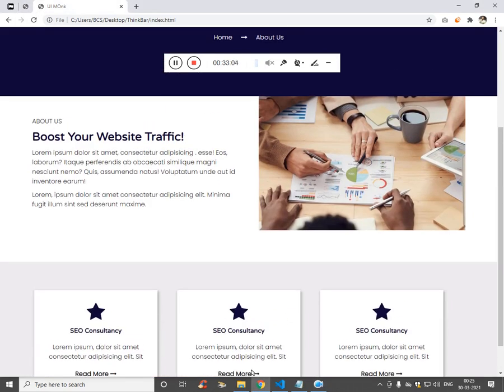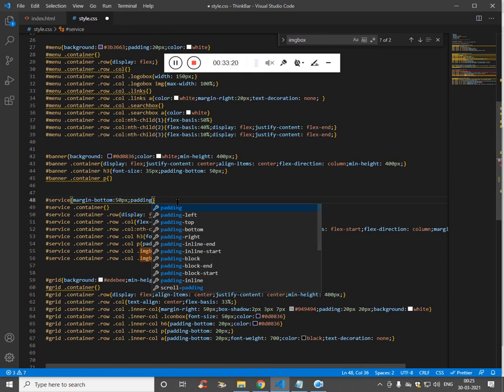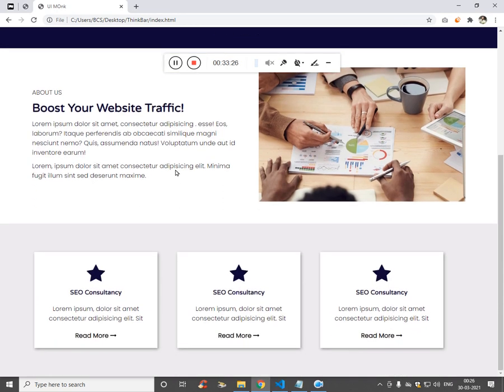So let's add some space at the top for service section. 50. Top 50. No. Padding top 50 pixel. Let's see how it looks. Great.